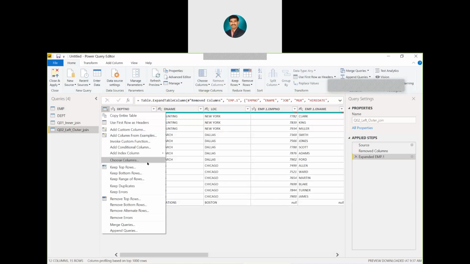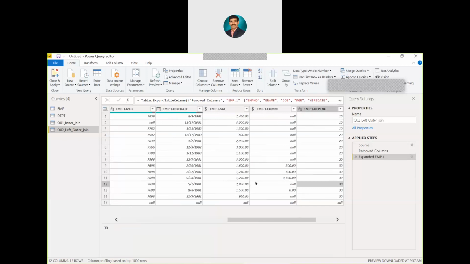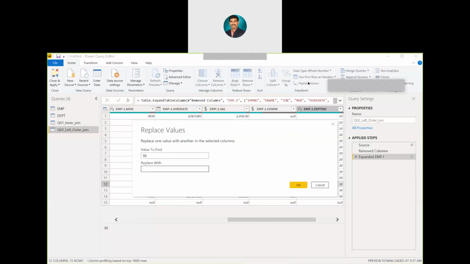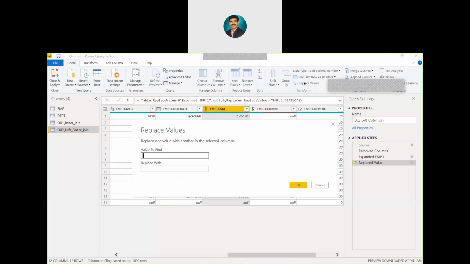Okay, now try to replace here. I have the option called replace. Let me do that. Where is the salary? Yeah, here we have the salary. We can replace it. Simply you can say replace values. Then we say value to find as null, then replace with 0. Then click on OK. Did you notice, oh sorry, looks like I selected department number and did this operation. I need to select salary, then replace values.